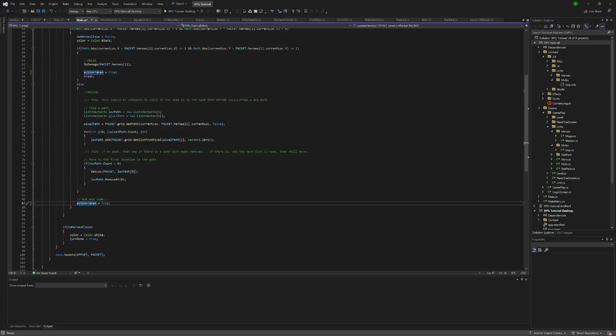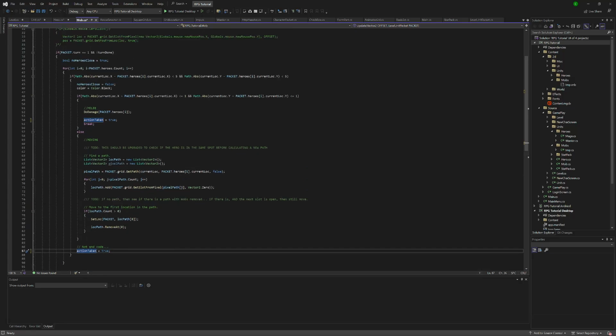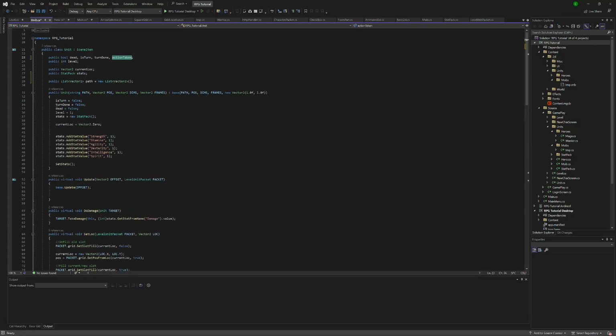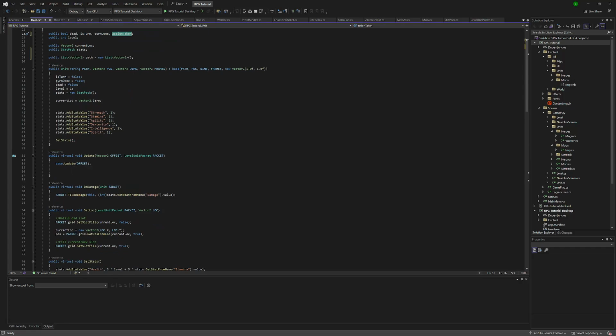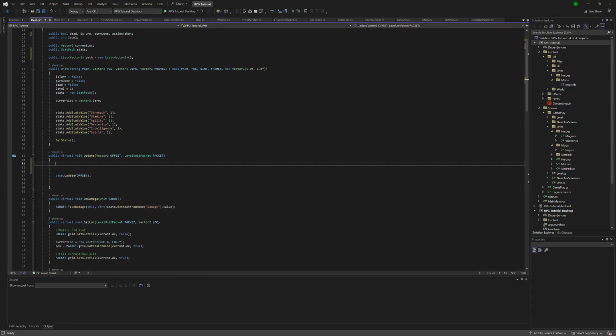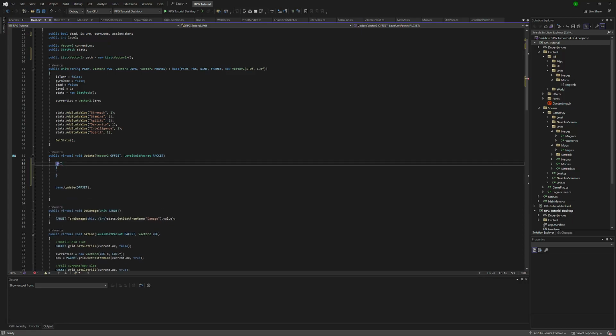Now we're going to have to add in code that says, hey, when is my action done? And to do that, we will move back over to Unit. We will add it into update. So above base update, we are going to add an if statement for not turn done.